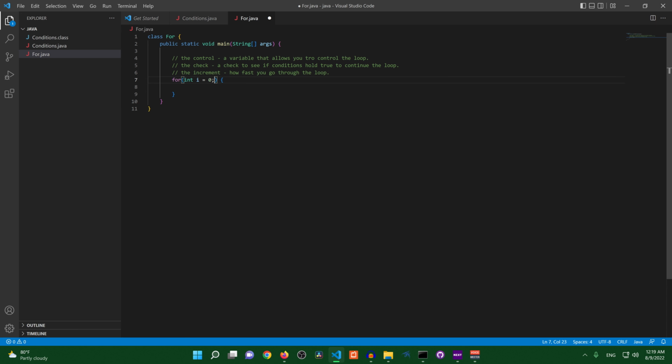Now let's do the check. So since we're dealing with i as an integer value, let's just say something like i is less than 10. And then the last thing, let's go ahead and put our little separator with our semicolon. The last thing is our increment.